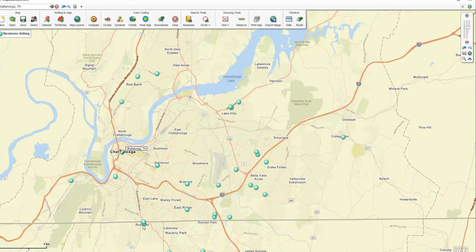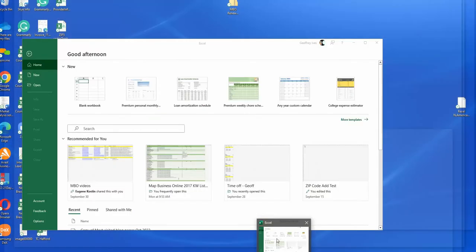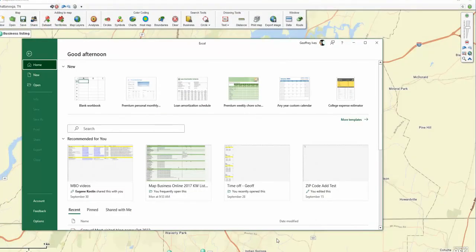This is a Map Business Online video just to show how to import an exported CSV file from Map Business Online into Excel. So to open an exported Map Business Online file from within Excel, you have to access that file, and then it's opened from a CSV file into an Excel file.